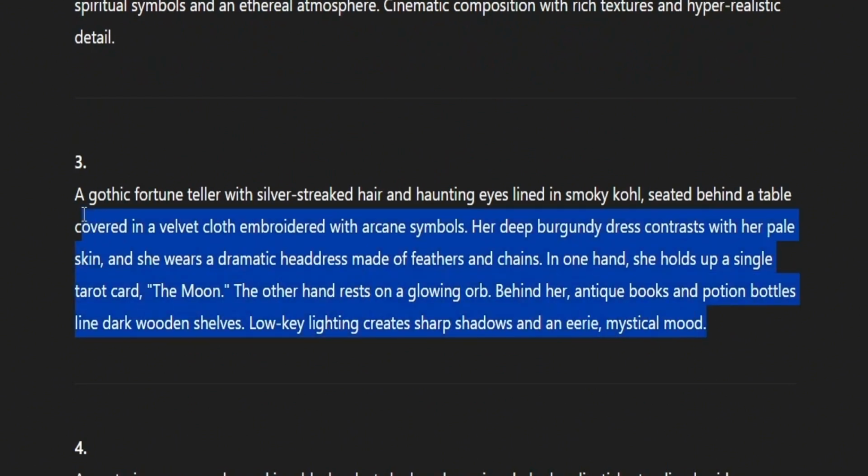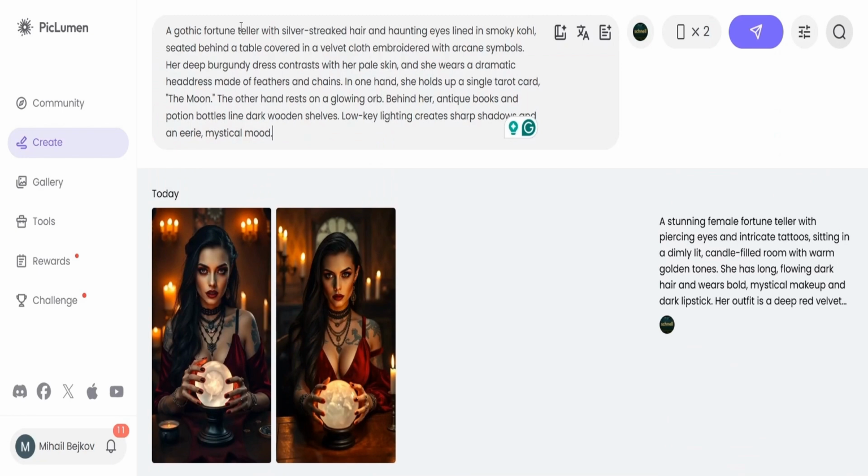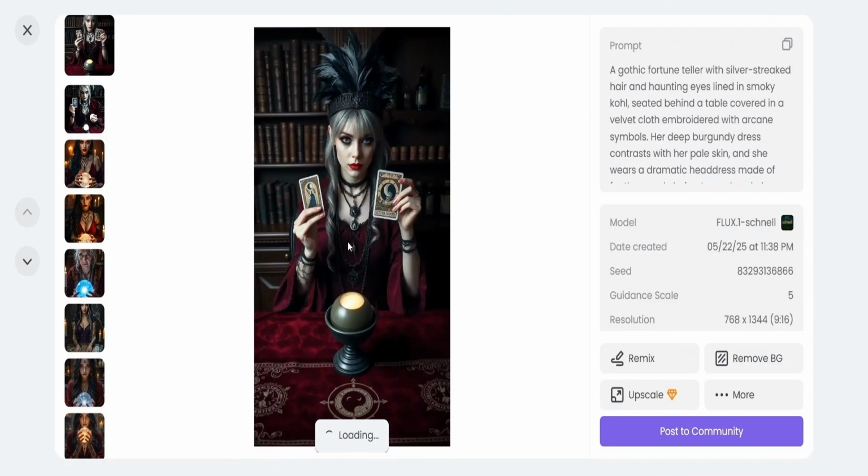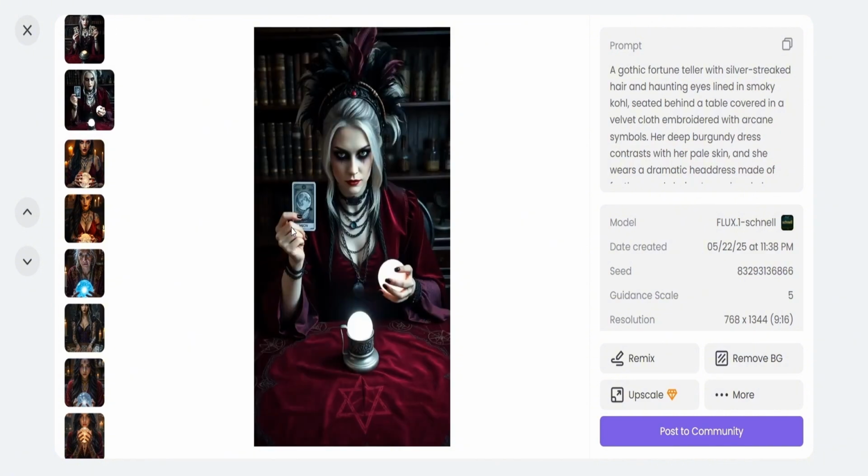Now we're going to copy one of the prompts, for example, the one with the tarot cards, and paste it here in Piclumen. And let's see the result. I think the pictures look great. Now you might ask, what if I want pictures with an old woman? Well, I prepared a prompt for that too.